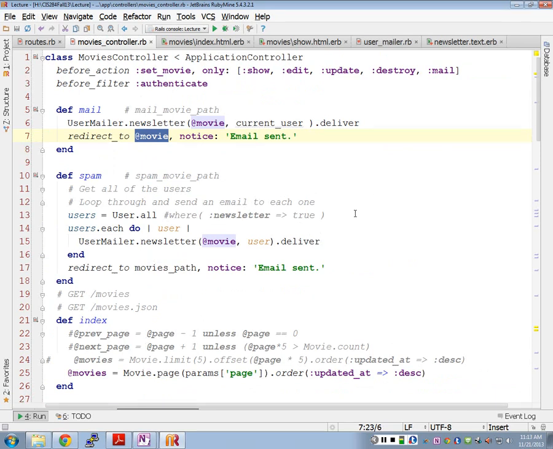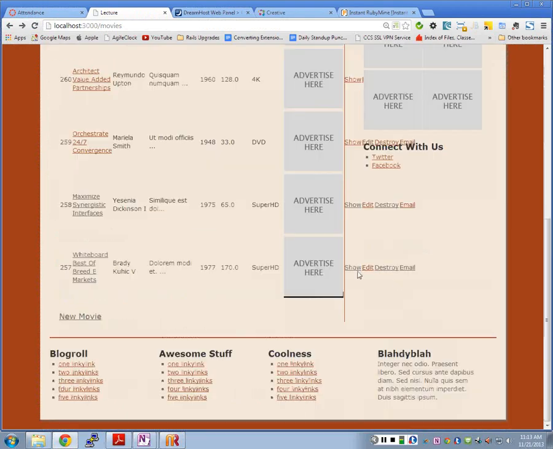Remember that we have this before action that sets that movie variable for us, but it only works on these methods, which we added mail. So I have to add my spam up here. So now it's going to work. Guaranteed to work.